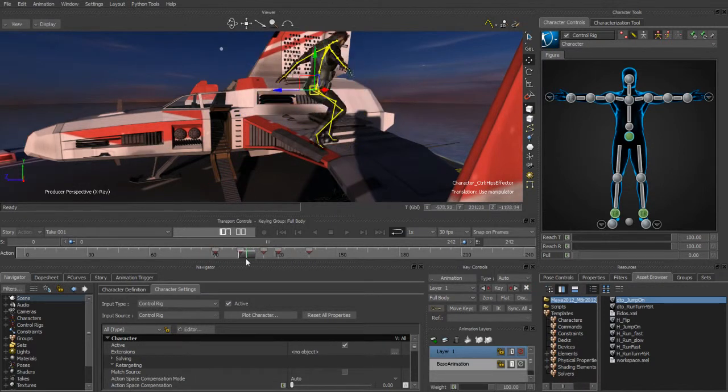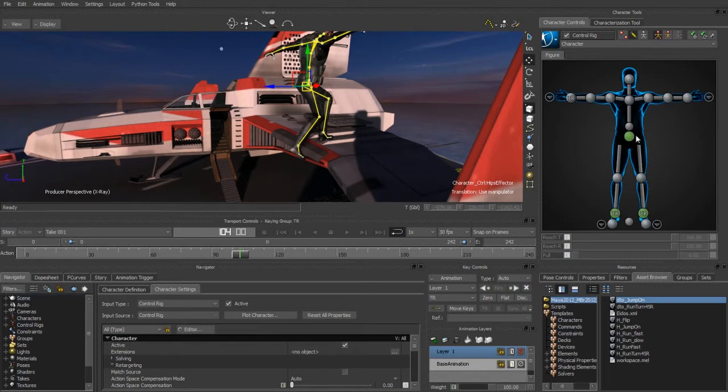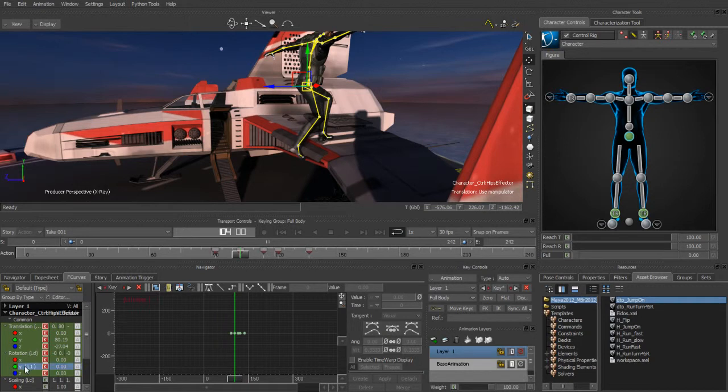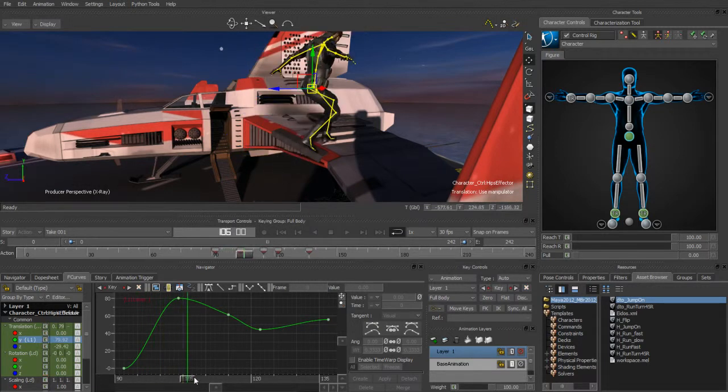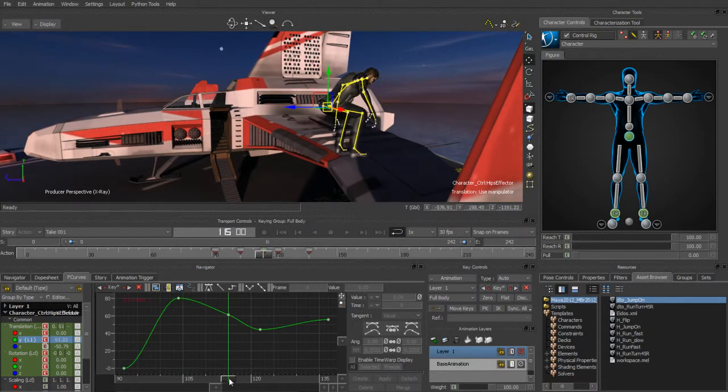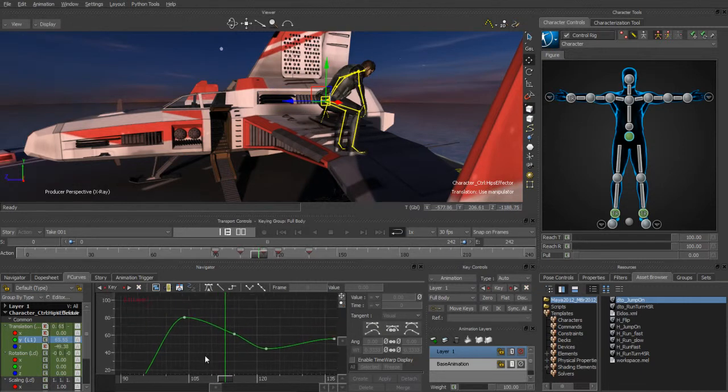So the next thing that we're going to do is just go ahead and grab this character's waist node, jump into our function curves for that waist, and I just want to look at my Y movement for that waist. We'll frame in on this. If you look at this curve here, as he comes up, it's just dropping down in a relatively linear movement. It's pretty straightforward. I want to have it be a little bit more of a spike.